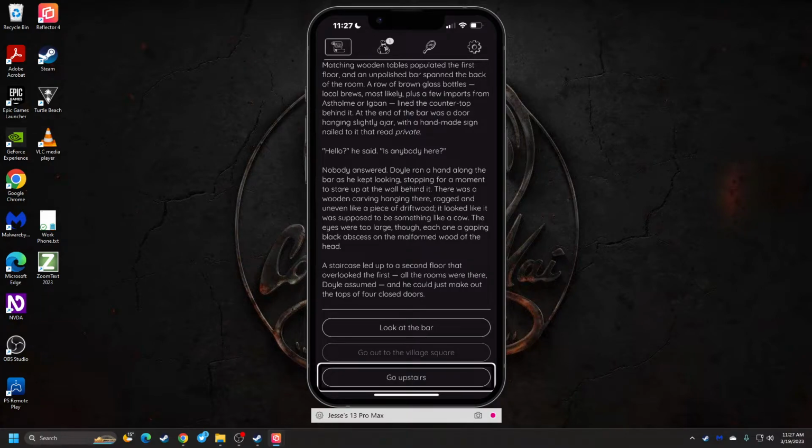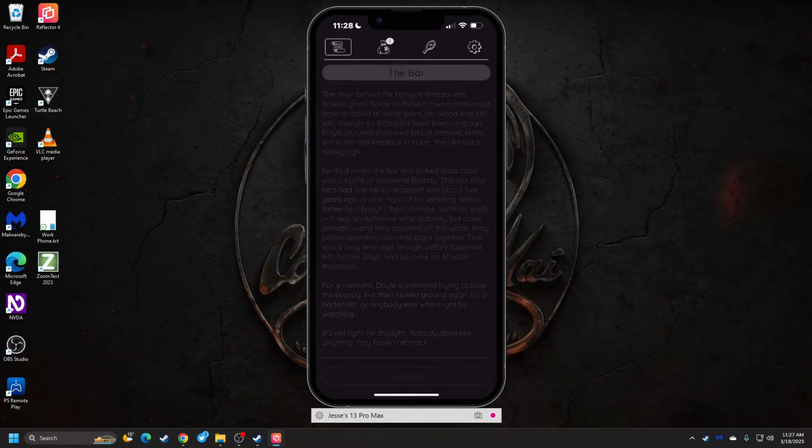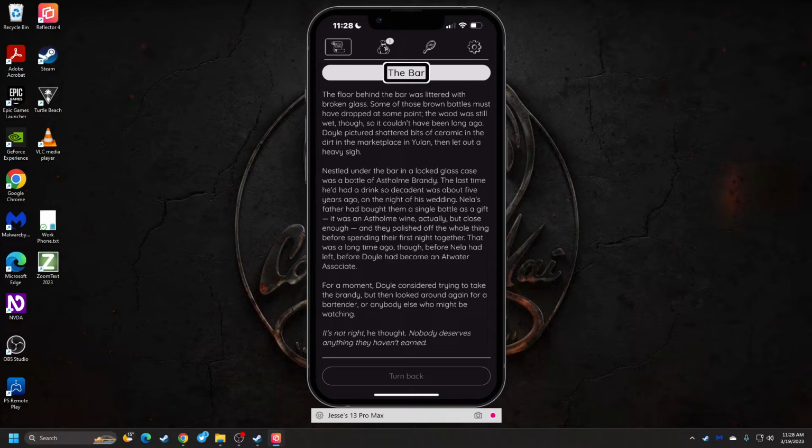So nobody here. Does that mean I can just help myself and get hammered? How about that? Look at the bar. Button. Look at the bar. The bar, heading level 3.